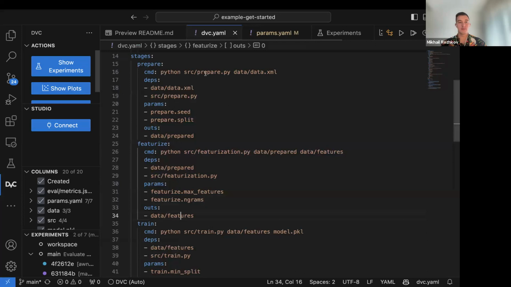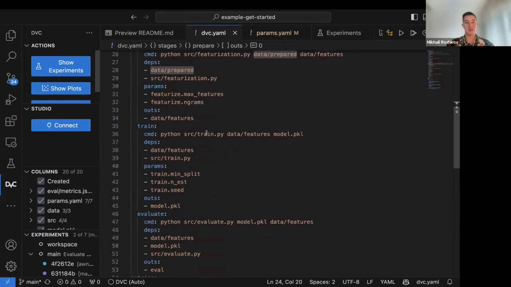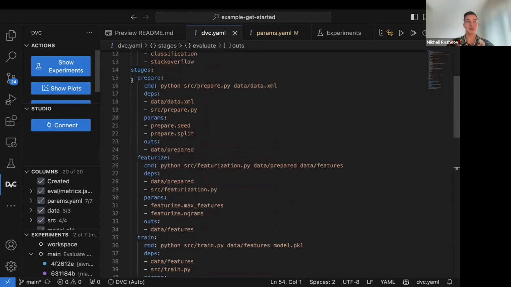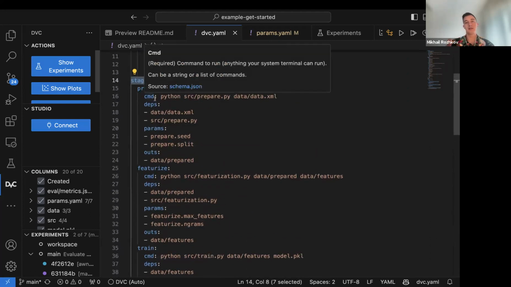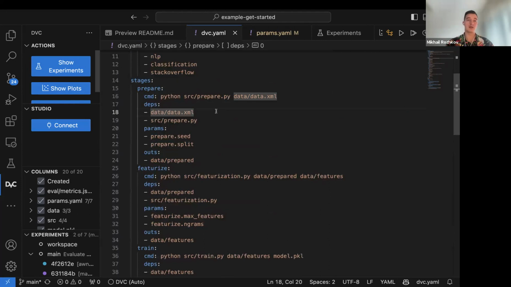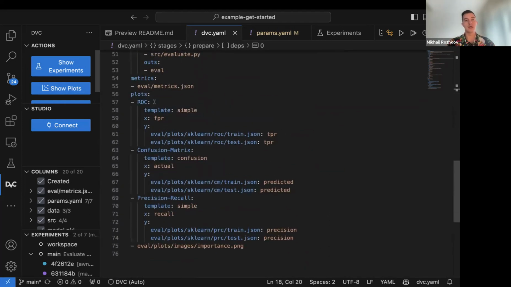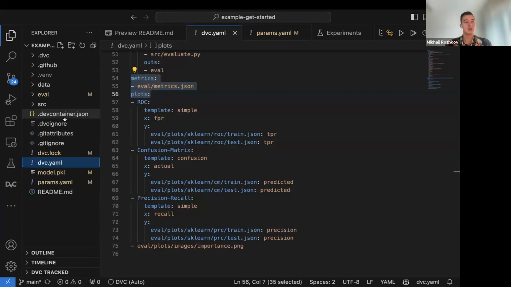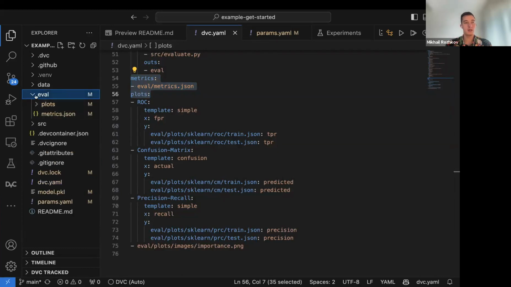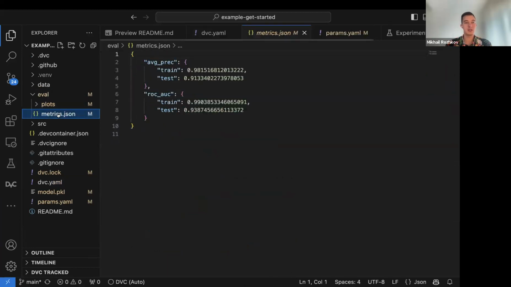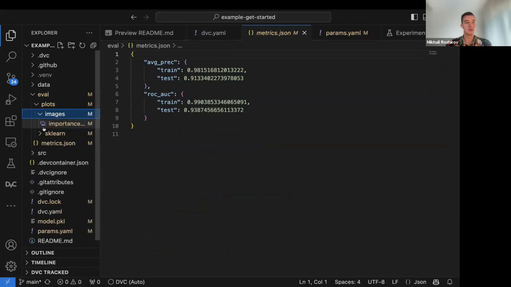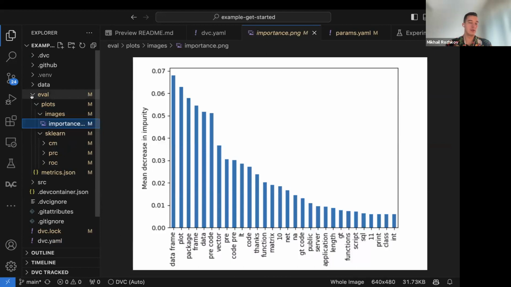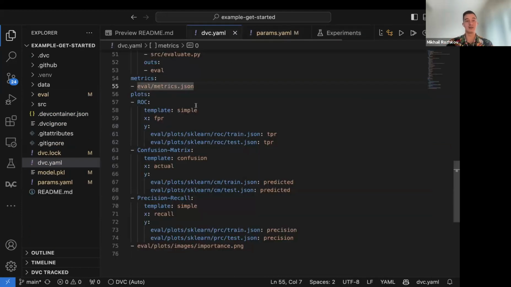And the next question is how to specify those metrics and parameters, right? First we had these stages that help you specify steps in your pipeline with dependencies and outputs. You can also specify metrics and plots that you use to track metrics for your experiments. So let's open the eval subdirectory, and inside we see this metrics file and plots. This is the subdirectory where DVC expects to find files to visualize as metrics or plots.